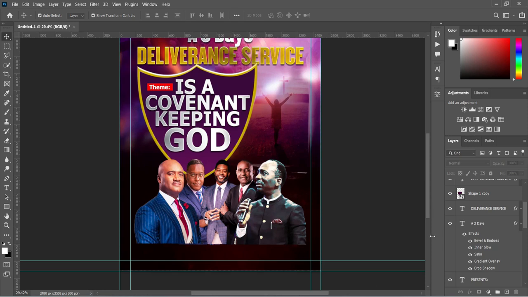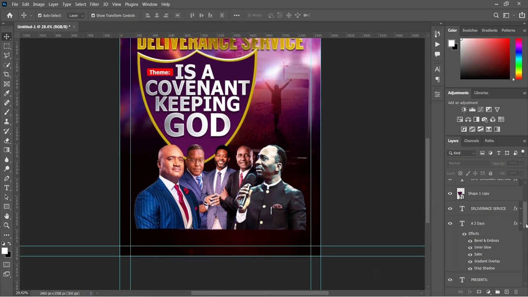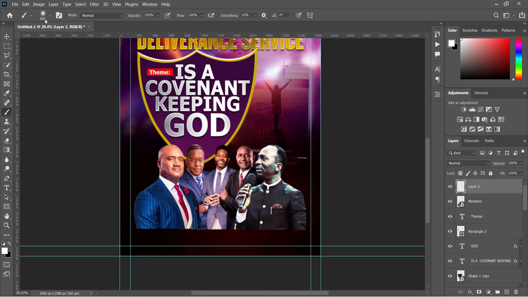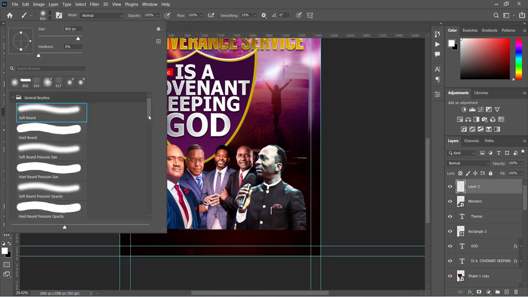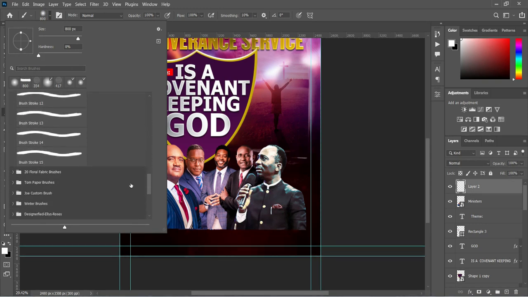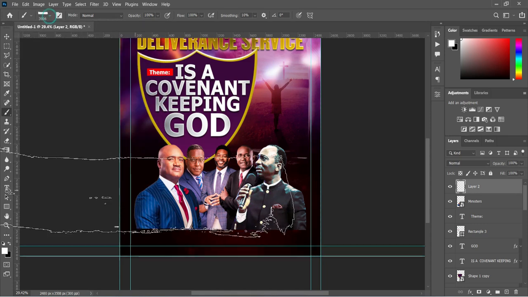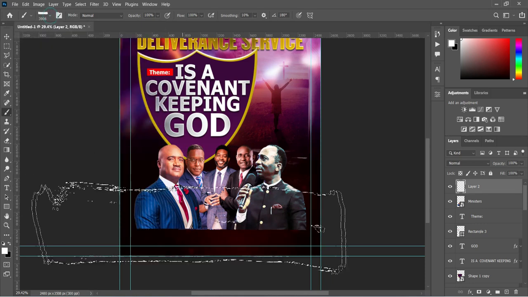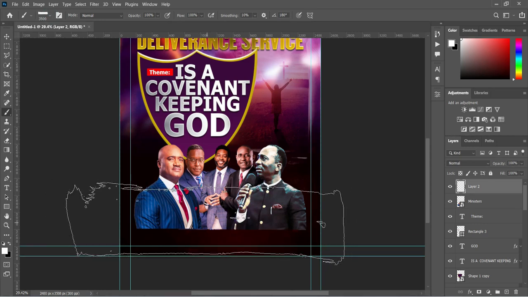Now go to your brush, then select brush, and we are going to create a new layer. Now we are going to select a stroke brush. I'm going to use this brush here, stroke 15. Then this way I'm going to rotate it over here. Now reduce the size using the bracket.